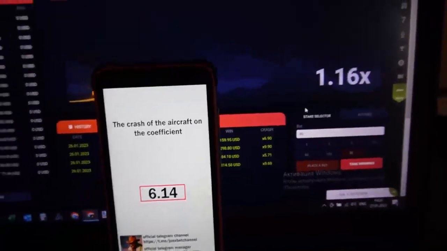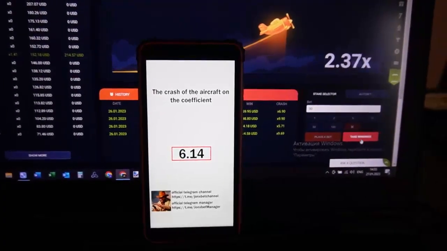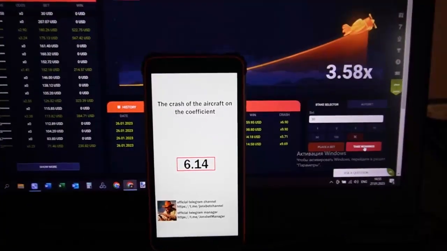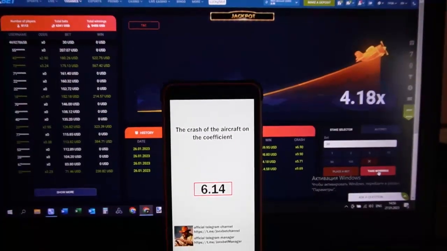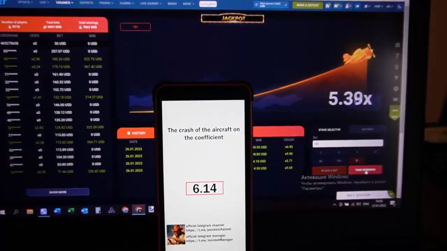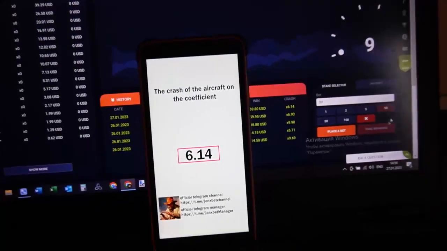And now we wait where the plane crashes. I see it, and now I place a bet. Wait my friend, wait. And take a win. Oh my god, good. It's amazing, you can see.